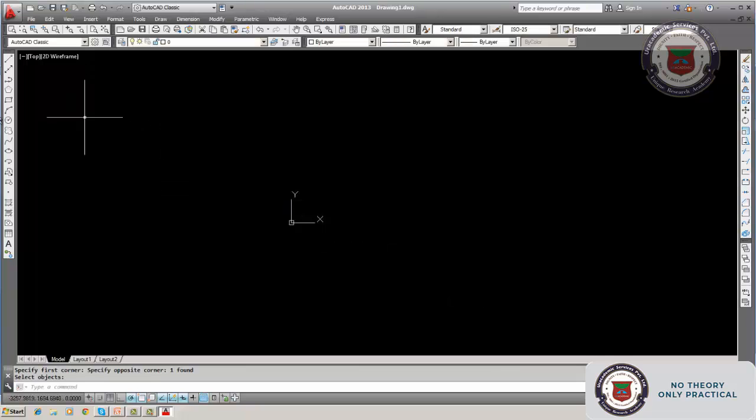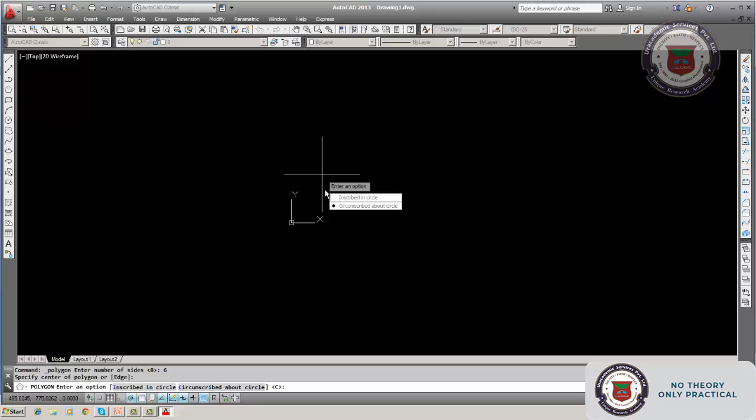Once again, I will draw a polygon for your information. See, 6 sides. Select a point. So inscribed in circle, that is, the polygon is inscribed in the circle. Circumscribed about the circle means the circle is inside the polygon. That's the meaning. So here we draw it like this.